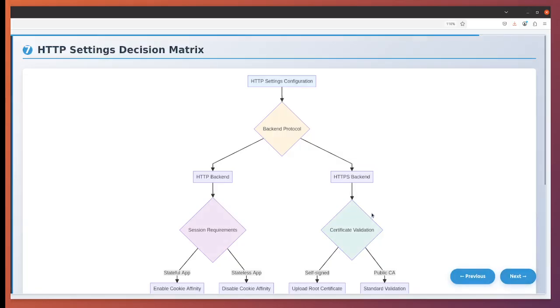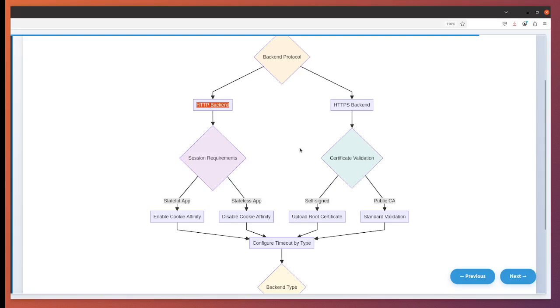HTTP settings decision process explained. This flowchart guides you through HTTP settings configuration based on your backend requirements. HTTP settings control how Application Gateway communicates with your backend servers. Getting this configuration correct is crucial for performance and functionality.